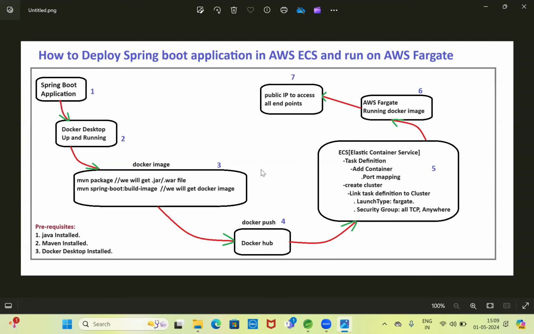In this video, I will discuss how to deploy a Spring Boot application in AWS ECS. ECS stands for Elastic Container Service, and it runs on AWS Fargate. For this we need some prerequisites. Before starting, these must be installed: Java, Maven, and Docker Desktop. So here in ECS, we are creating the Elastic Container Service, right?